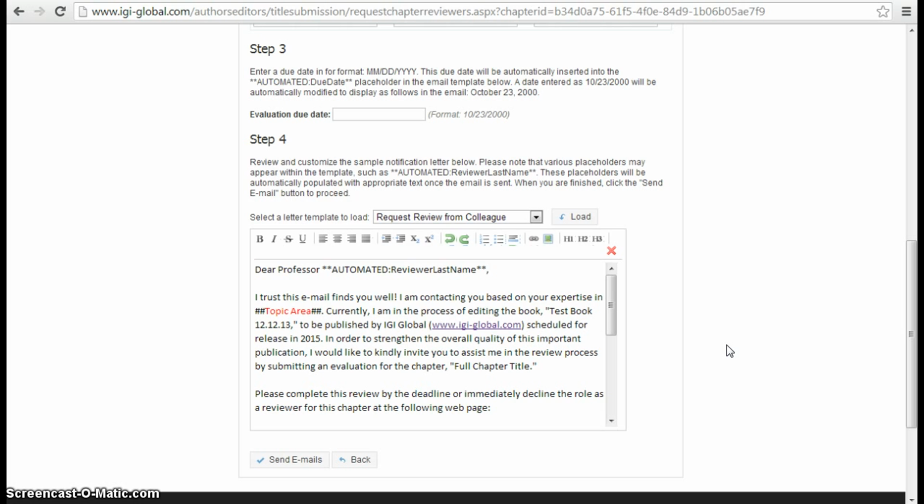From here, you can either request more reviewers using the Request More Reviewers button, or you can go back to the Chapter Submissions page using the Back to Chapters button. When a reviewer submits his or her evaluation of the chapter, you will receive an email with the link to the chapter evaluation.